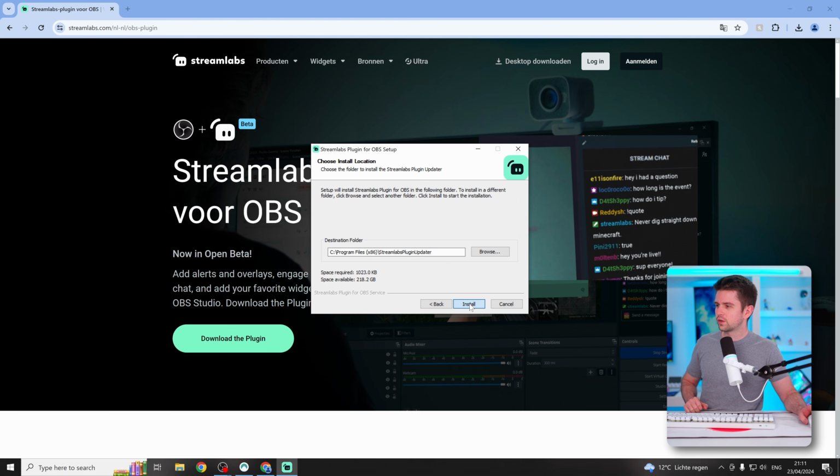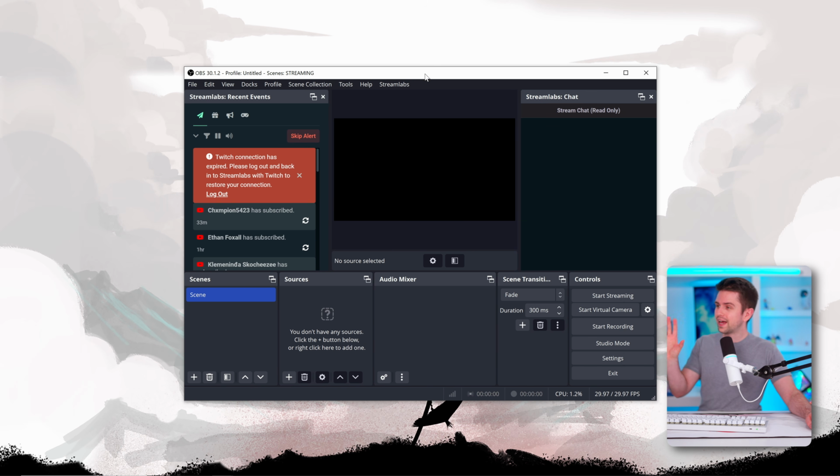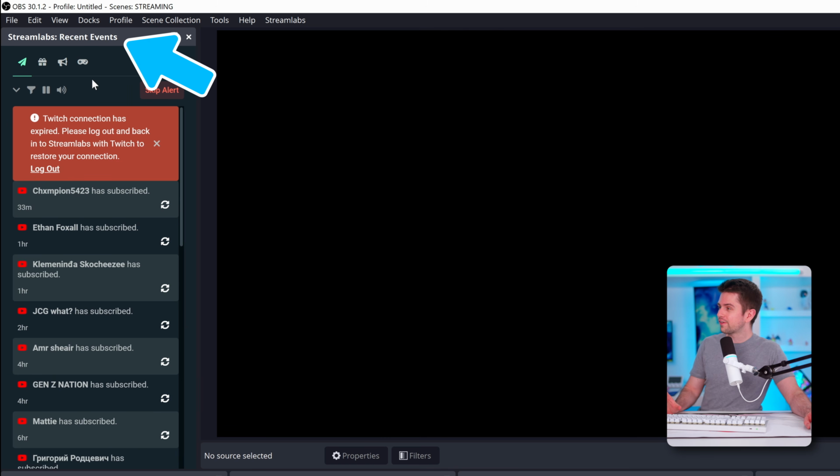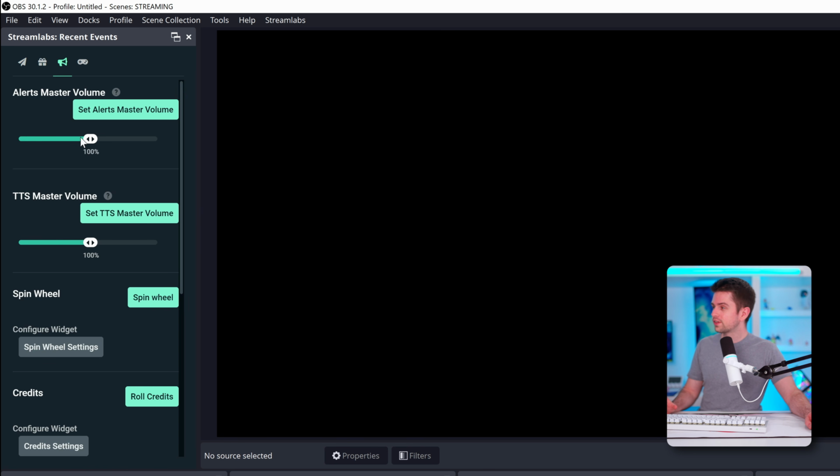So once it's downloaded, we're gonna run it. Now, once the Streamlabs plugin has been installed, you have to restart OBS Studio. And then a few things have changed. So on the left, we have the recent events now. This is extremely handy. You can also manage your alerts here, the sound.